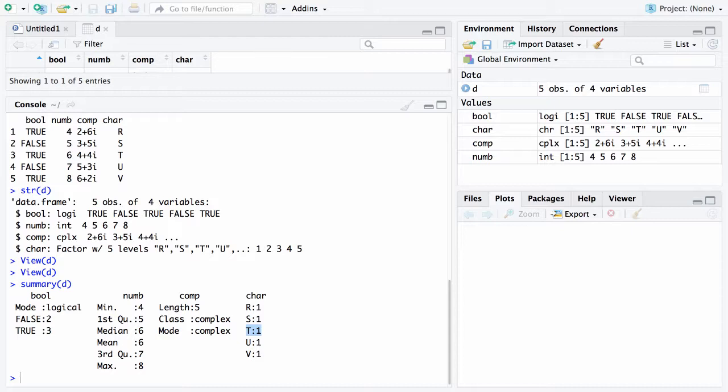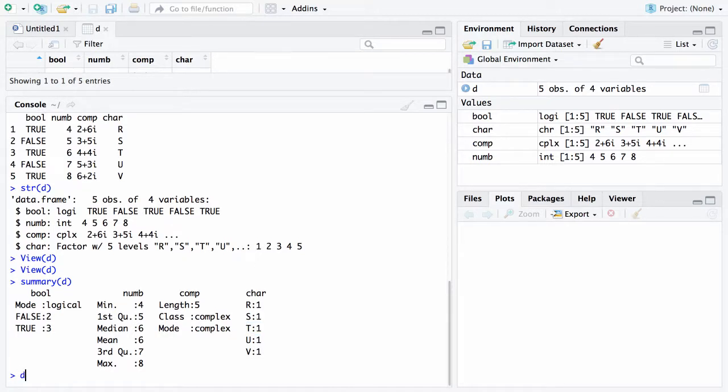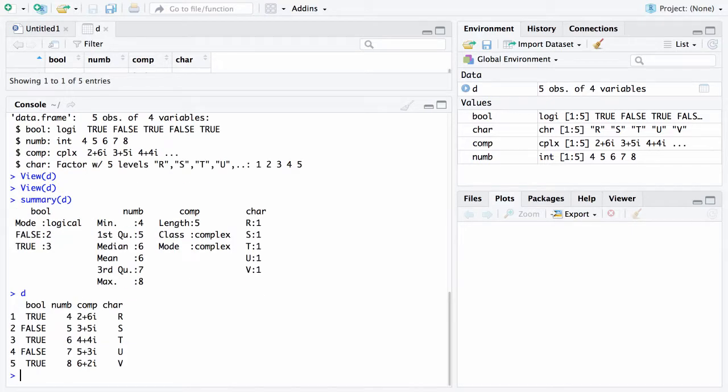str is a useful way of looking at just the structure. Summary is a nice way of summarizing a particular data frame. So let's start in and look at one of these. I'm going to go ahead and type D here, so that's in front of us. First thing I'm going to do is ask for D[1,1].